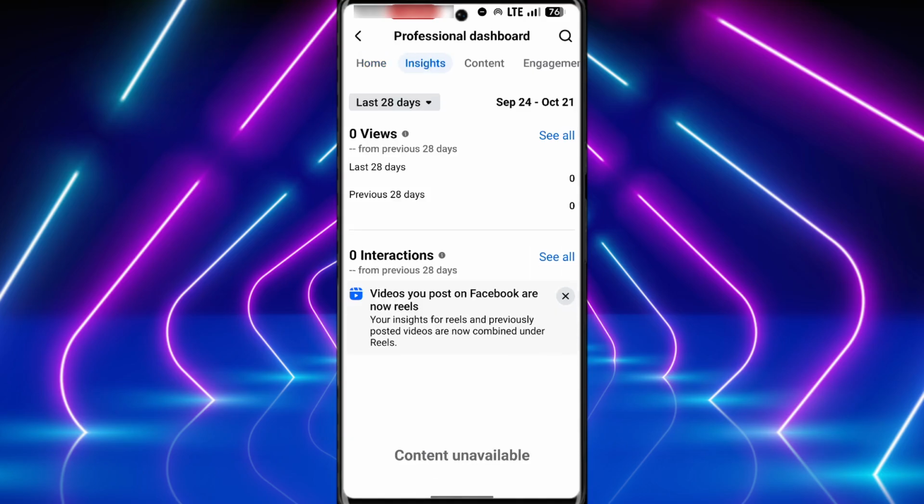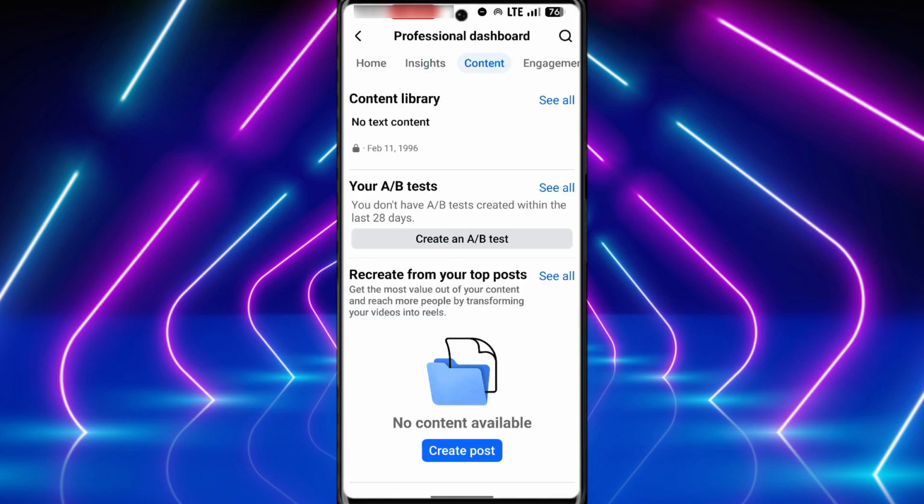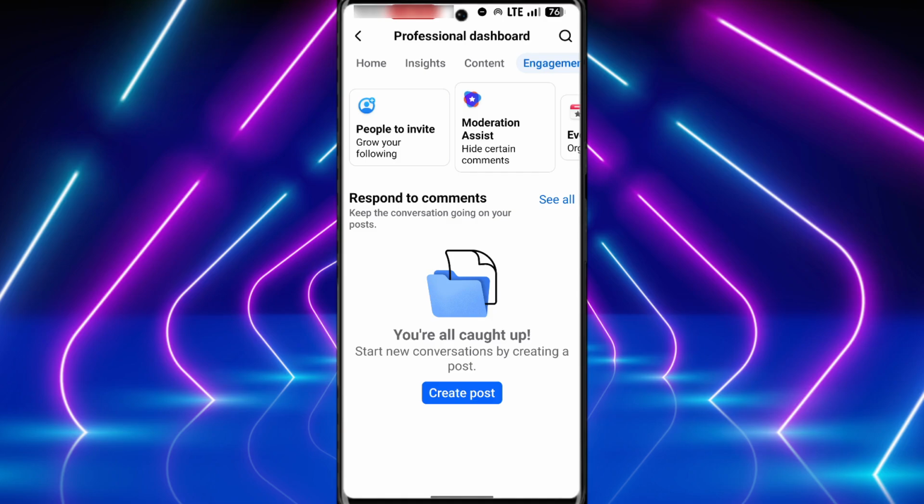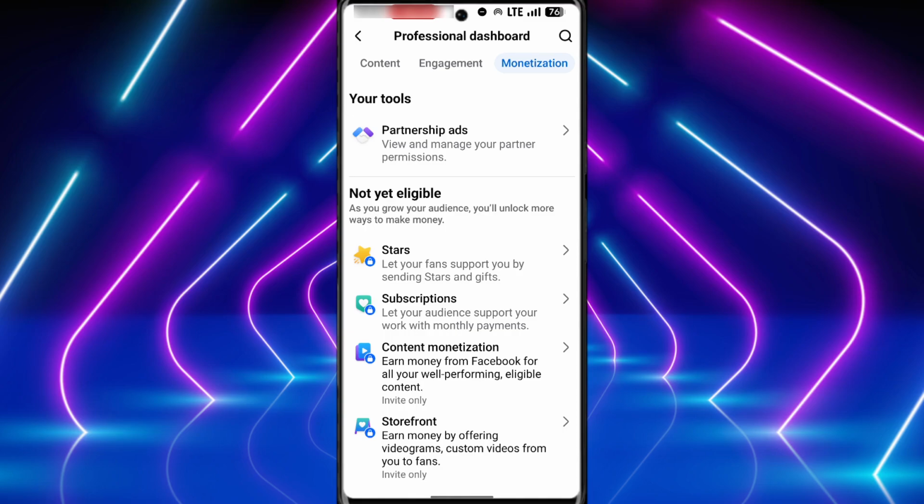When you tap on this, you'll be able to view your home, insights, which is the analytics showing you how your content has performed over time. Your content section will show you all the content you've created. You'll also be able to run an A/B test. Engagement in this section, and if you scroll all the way to the extreme end, you will now see monetization.